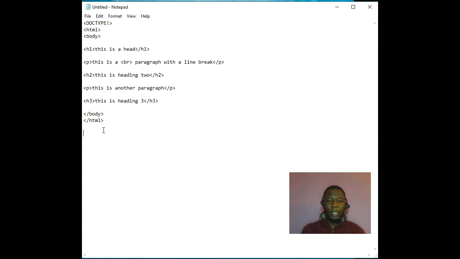Now that we understand what elements and tags are, we can understand what attributes are. An HTML attribute tells us more about an HTML tag. All HTML elements can have attributes, and attributes provide additional information about an HTML tag. Attributes are always specified in the start tag. We know what the start tag is. This is the start tag and this is the closing tag. So the attributes are always inside the start tag. We're going to see some examples very soon.